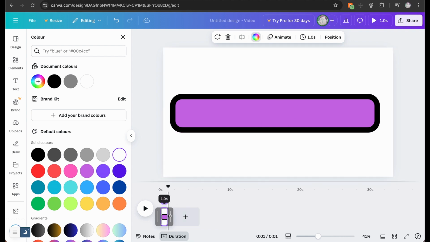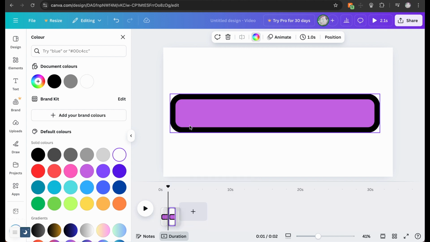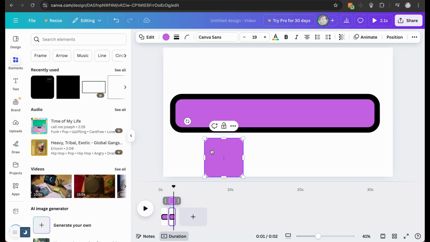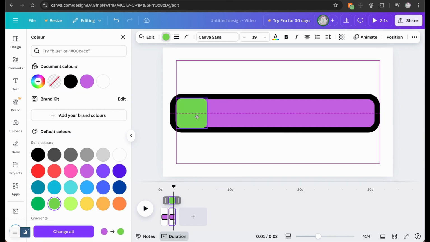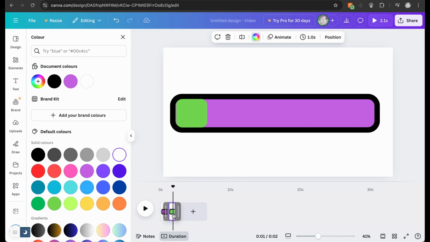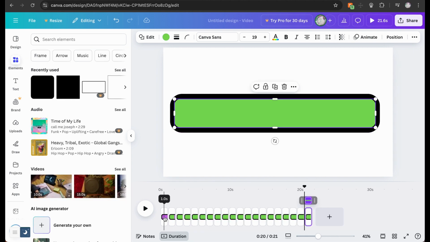In order to animate it or add a progress bar onto it, duplicate page, and then go back to elements, grab another shape, change the color of this to say green, and this will be the progress bar. So that's the first slide for 1 second, and then do the same thing for the whole of that.